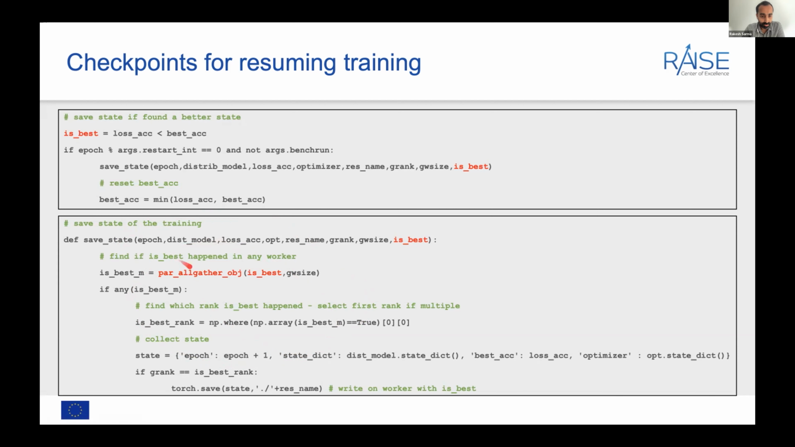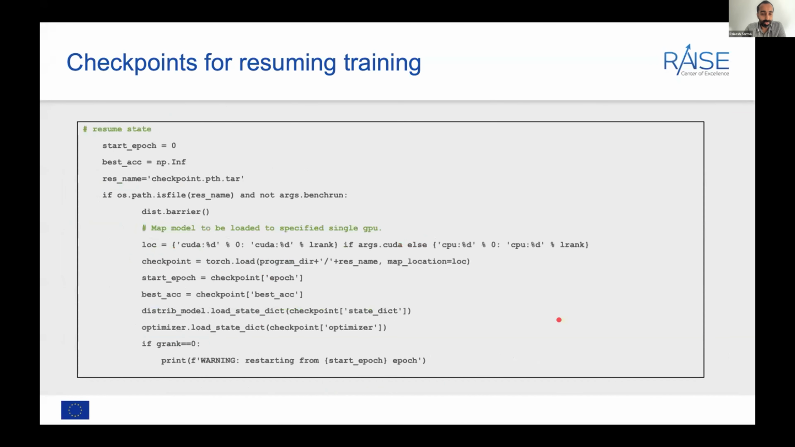So what we do is we pass this par all gather object to this particular function to find if there has been a better configuration or better run across any worker, and if this is returned as true, we save that particular state. And so that's the function, and then within the script itself, we have this implementation. I won't go into the details here, but if you have any doubts, please get back to us. This is in the repository as well.